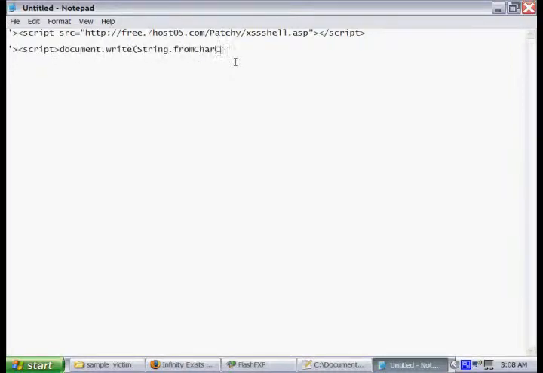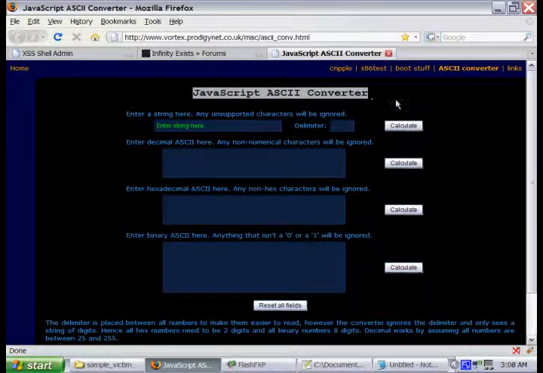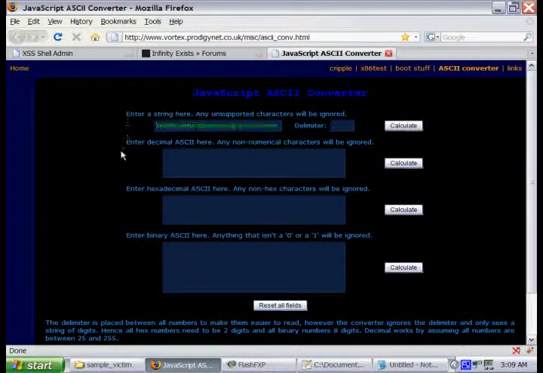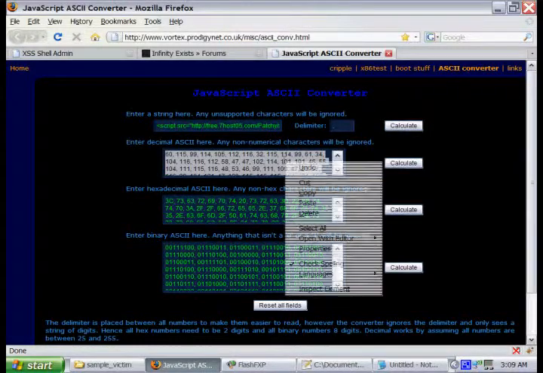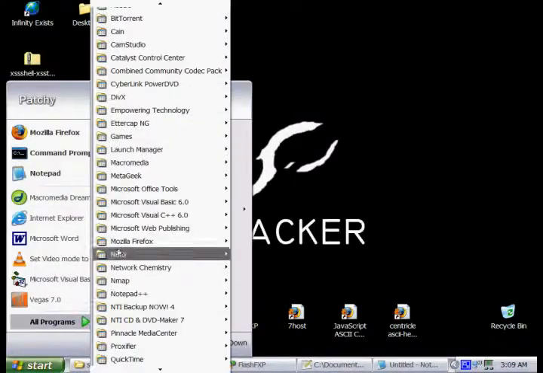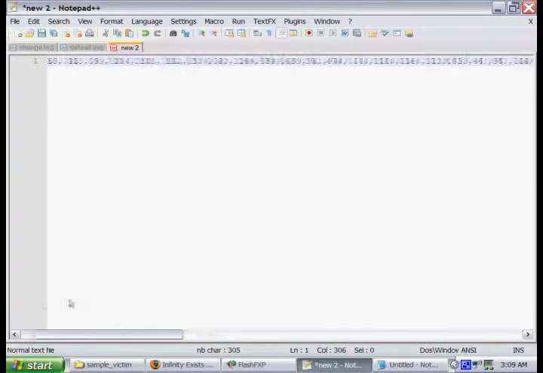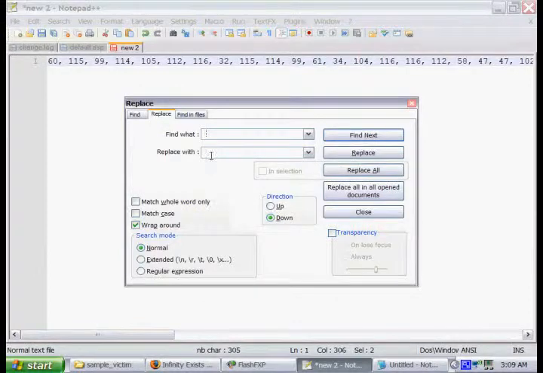And we're just going to use a simple JavaScript ASCII converter to automatically convert it for us, because you can do it by hand, but it'd take forever. You can probably find a couple online. I just found this one real quick. The only bad thing is it puts spaces in between each ASCII code, and Firefox will complain about that. So I'm just going to open up Notepad++ and do a find replace on it and just take it out real quick.